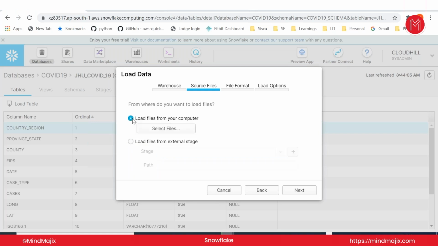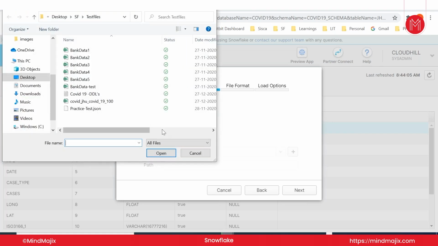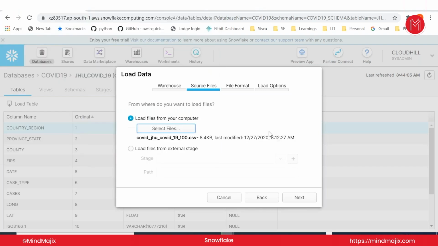First we are trying to load files from your local computer. Select this, then select files. If you want to load multiple files at the same time or a single file, you can. We have only one file, so just select this particular file. Go with the JHU19 file. It has an 8.4 KB size, and whatever modified time it has, we just pick that. Now we selected the source files, so go to the next option.